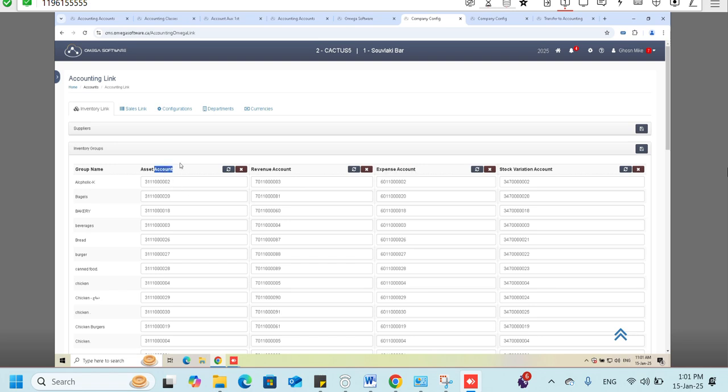As for the asset account and stock variation, they are not mandatory. What do I mean by asset account and stock variation? Asset account isn't mandatory because assets are like tables, chairs, kitchen equipment, and so on, right? As for the stock variation, once I do an adjustment, there is a section called variance, if you remember, which is the difference between the old quantity and the new quantity. I can also transfer those variances into my accounting software by filling the stock variation section. But those are not mandatory.